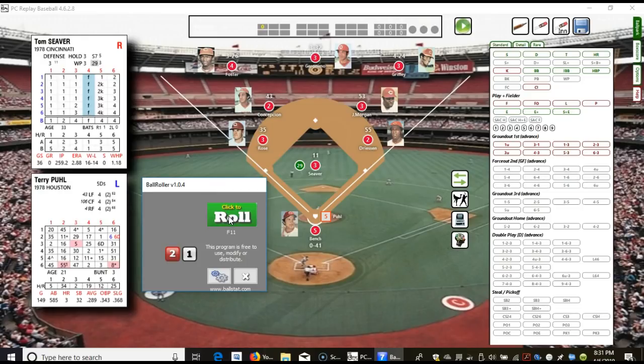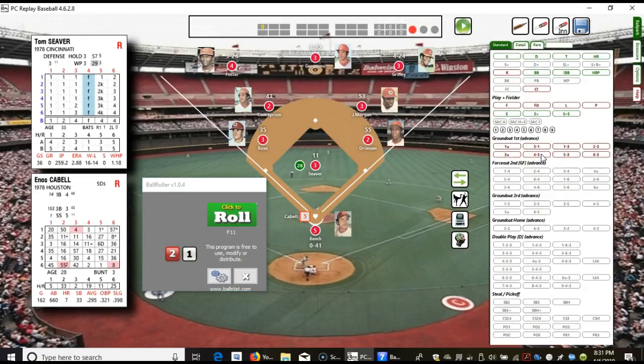Get a 21, and on Terry Puhl, a 21 is a 26. 26 is a 4-3 ground out, so as I mentioned earlier, just click the 4-3, and there he is, one away. Here's Enos Cabell. We'll roll him. 12 is a 25, and that's a ground out 4-3, but with an X, it's a strikeout, so Seaver will get the strikeout. There's two away.